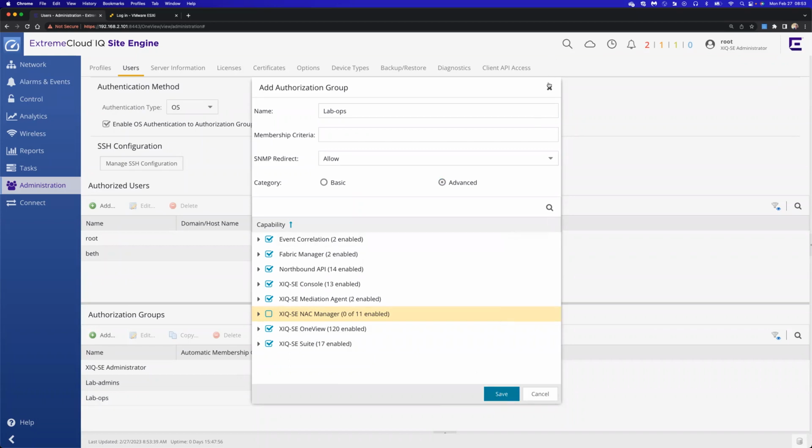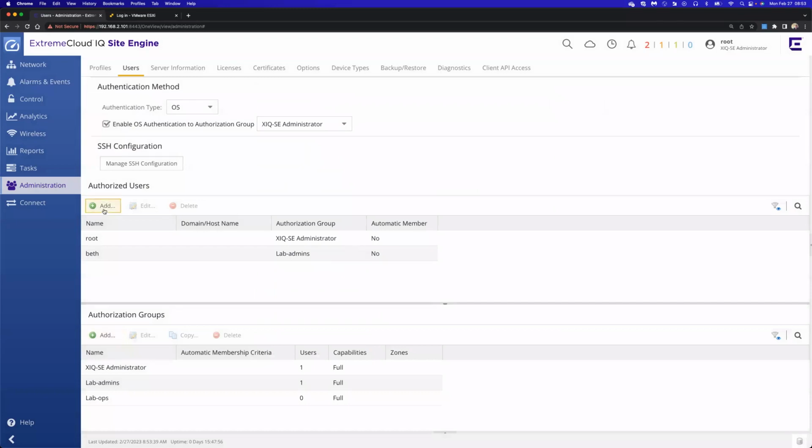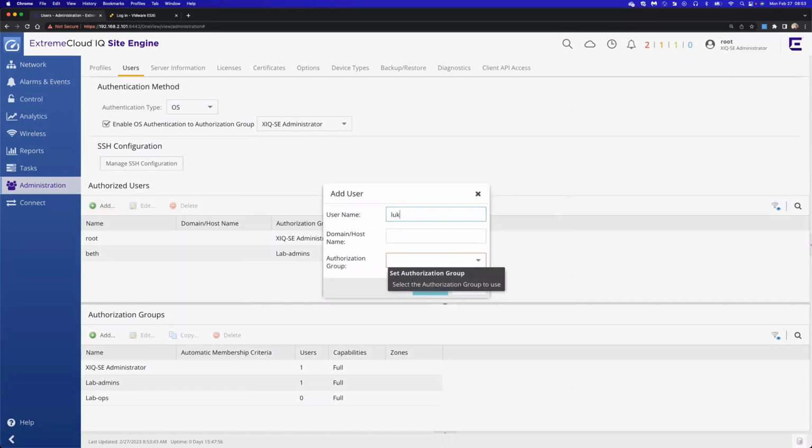That group is now created. And I'm going to create a new user named Luke. Now, Luke has only been here for 6 months, so I don't want him to do anything with the NAC engine. So I'm going to add him to the Lab Ops group. Save. And now Luke will come into the user group on the left-hand side here. There he is. Close this.